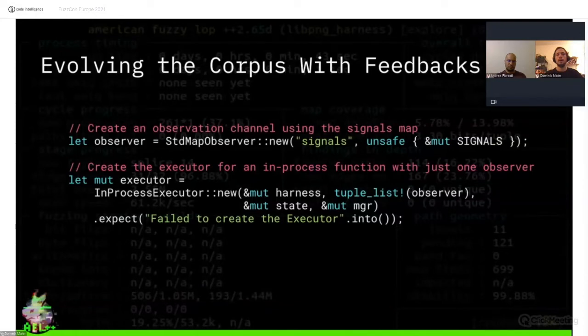Then we get the signals map and pass it into a map observer. Observers are a concept in libafl where you can observe the target. So there are multiple observers, like a time observer or a map observer. In this case, we're using the map observer. And then we pass the observer to the executor, so the executor knows about the observer and uses it.